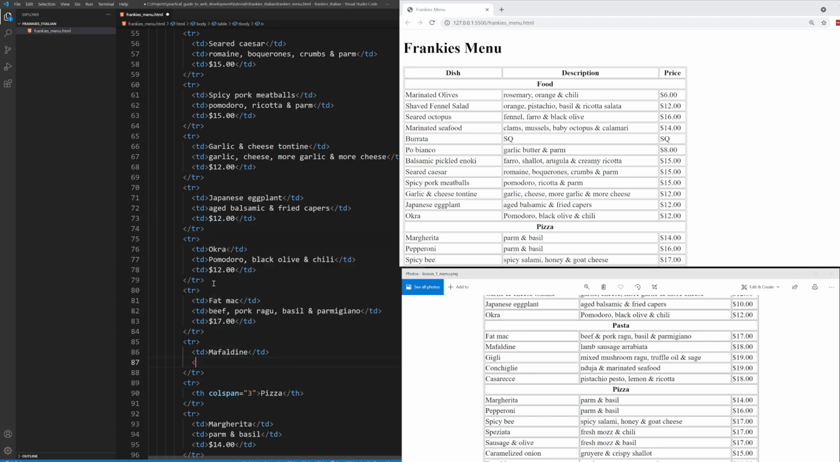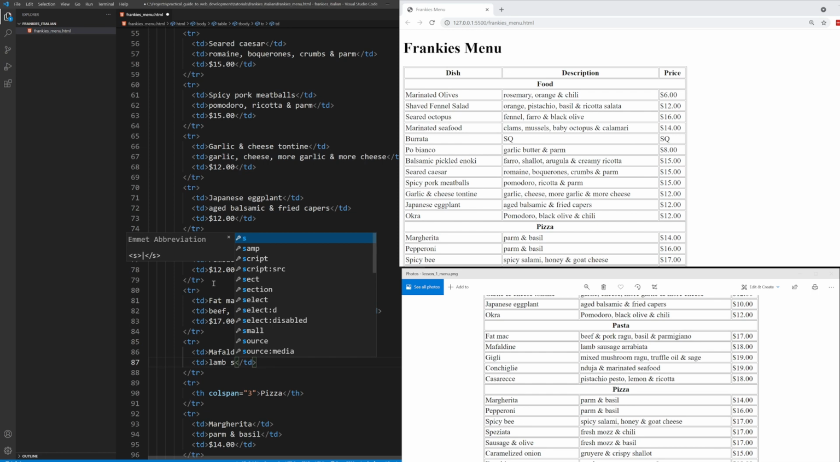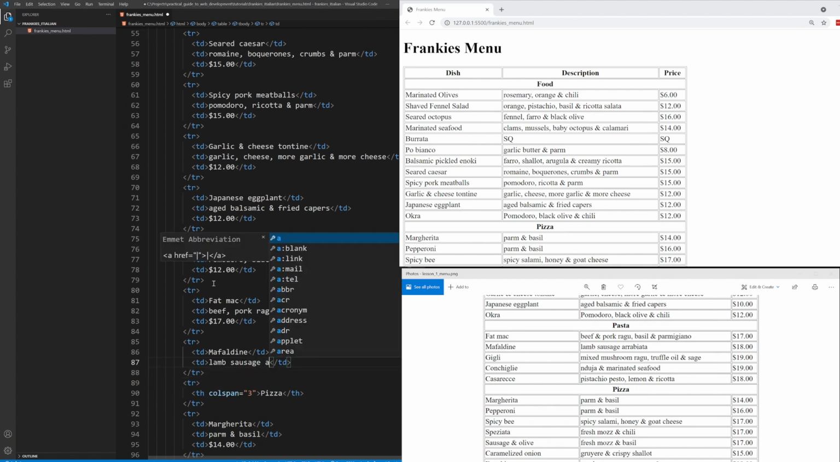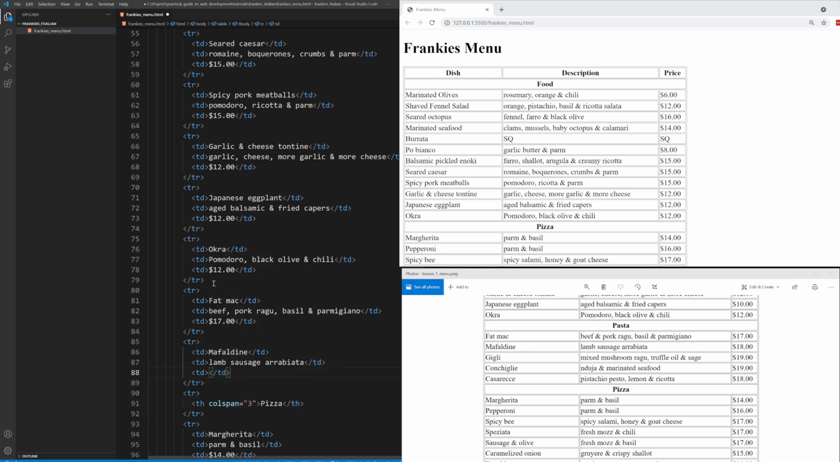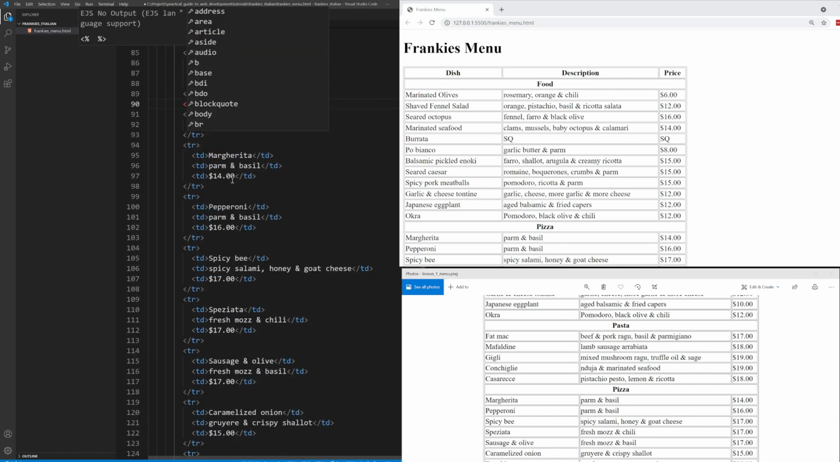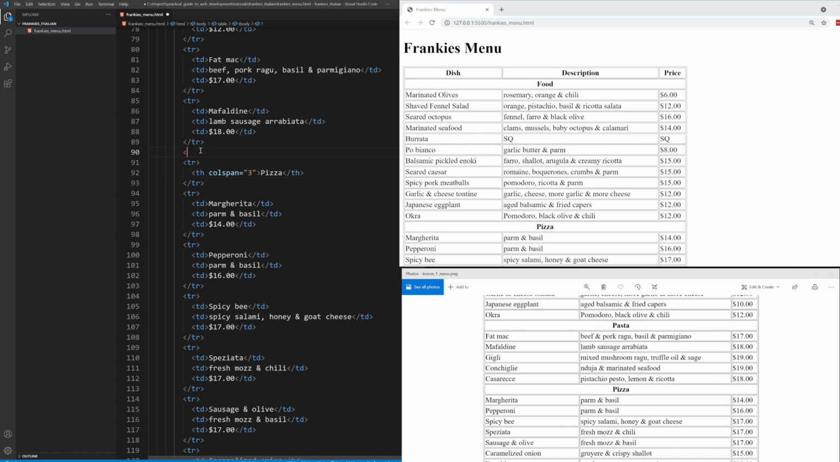Buffalo bean, lamb, sausage, let's do 18. Great. Scroll down, give us some more space on. Yes, good. Tr.